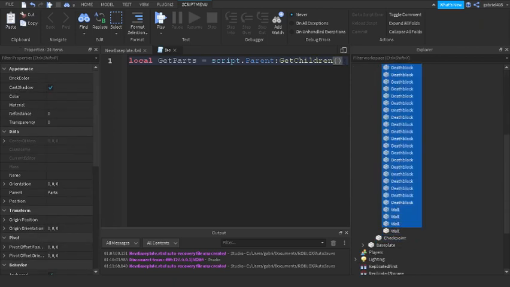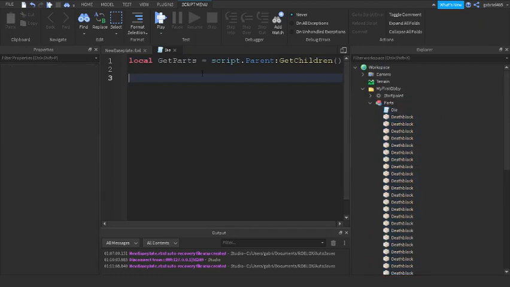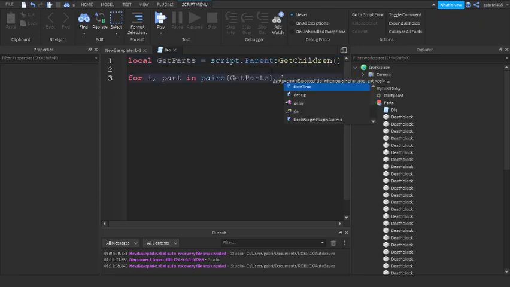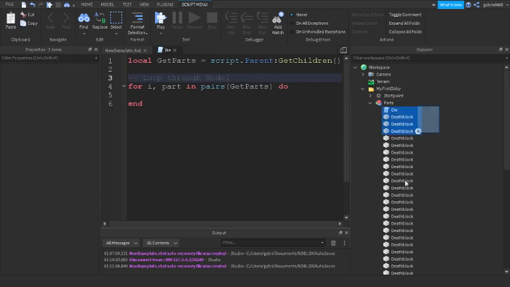And we're going to loop through all of these parts with a for i, v in pairs loop. So basically we do for i, part in pairs, and then we put get parts inside, because get parts has the children of a folder of some sort. Then we put do. This is going to loop through the folder, so let's say loop through model, because this is a model, and we loop all the parts in the model.